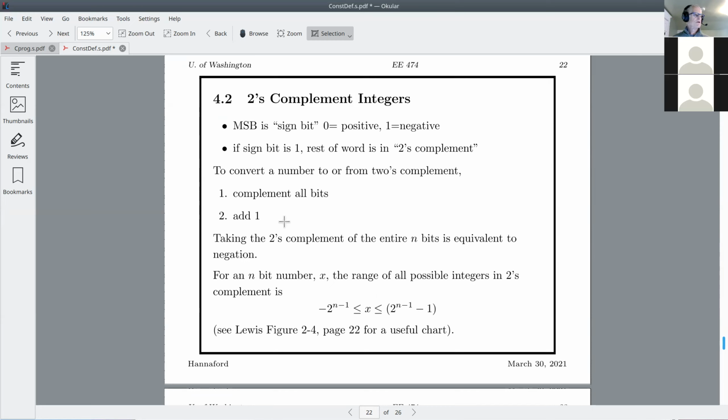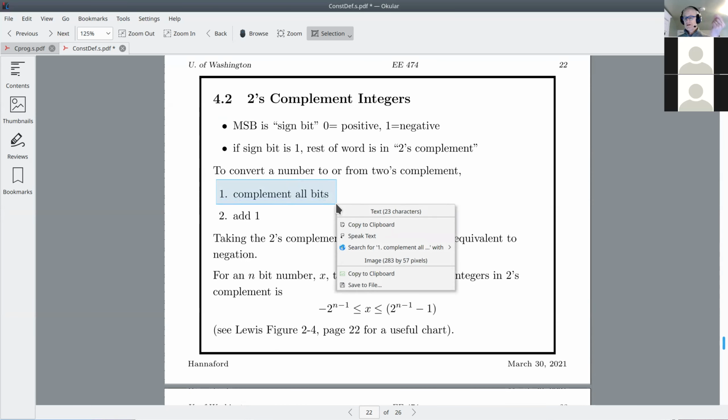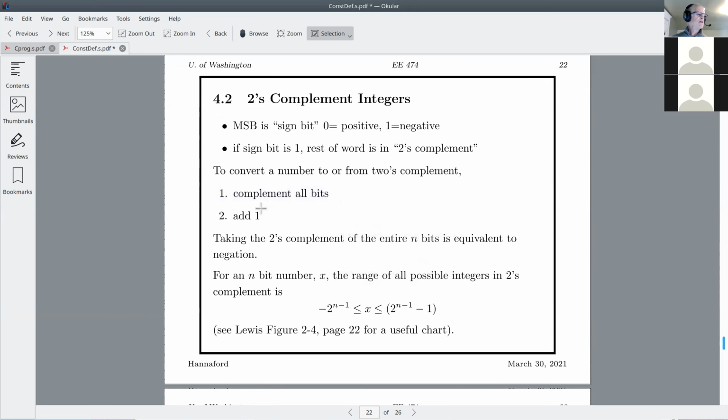Okay, so how to convert a number to or from 2's complement. You complement all the bits. Complement means if it's a 1, you make it a 0. If it's a 0, you make it a 1. And then you add 1 to it. You increment it.